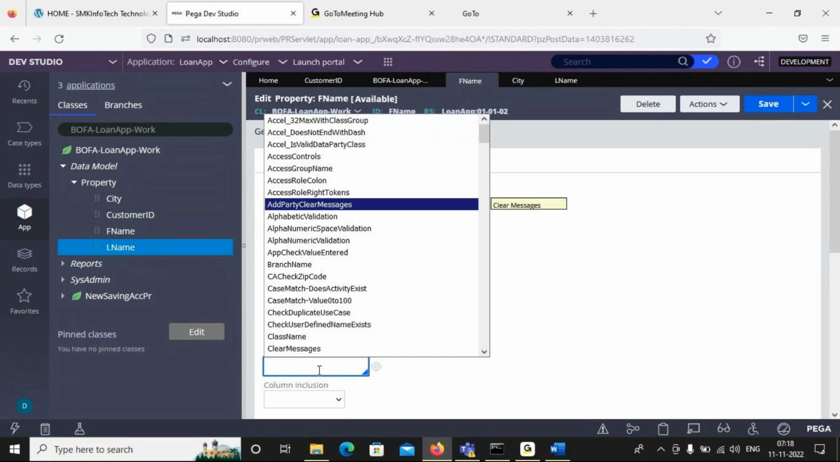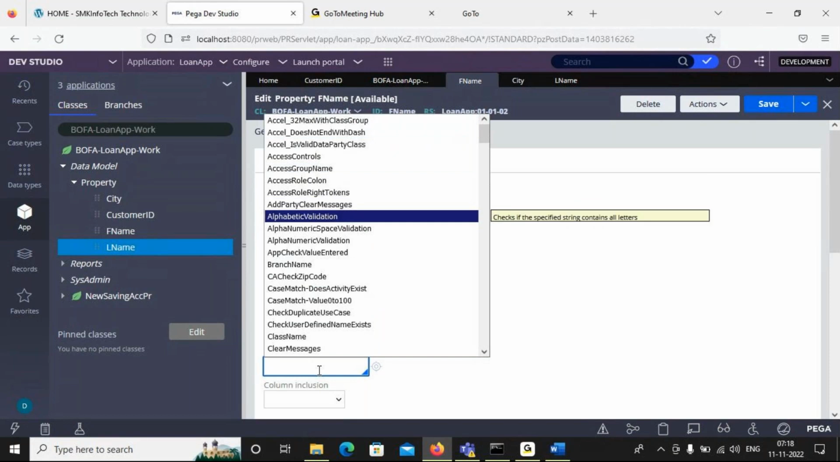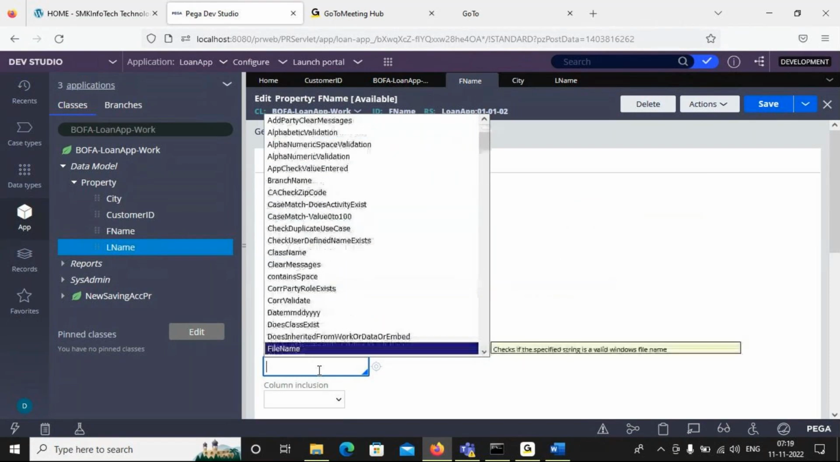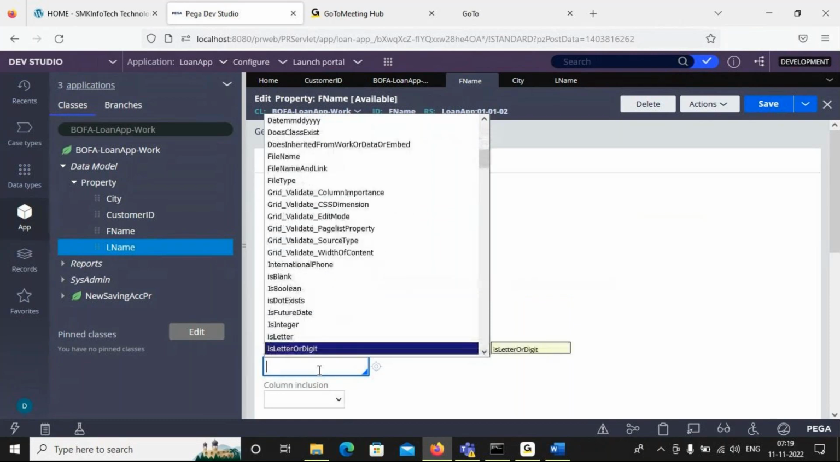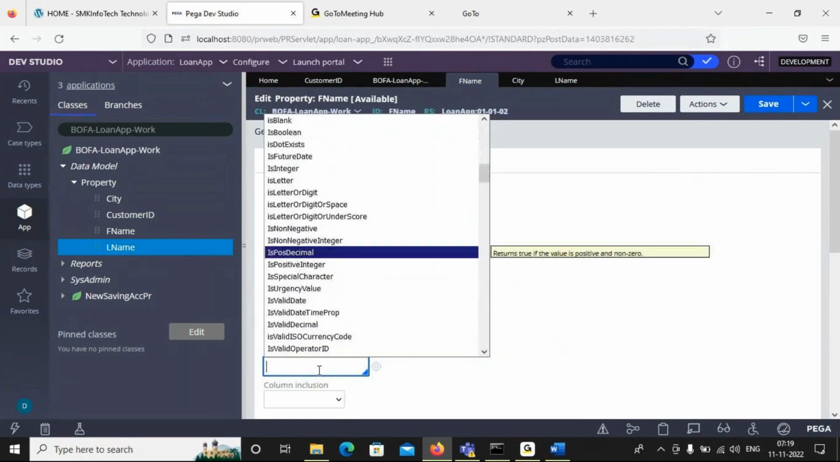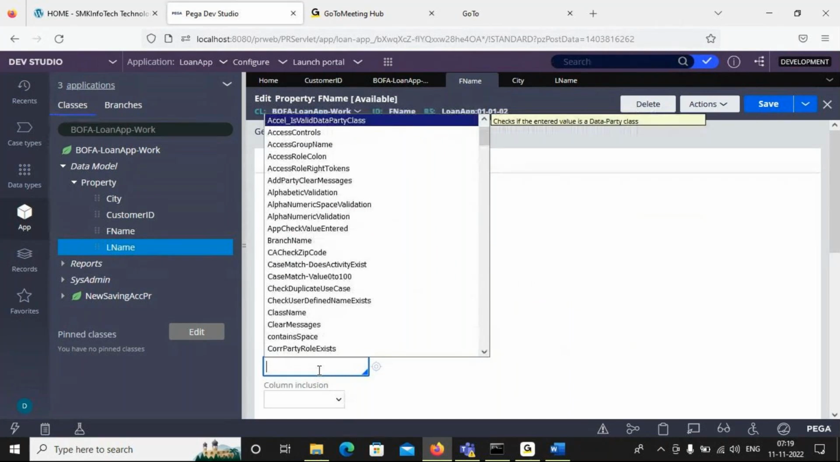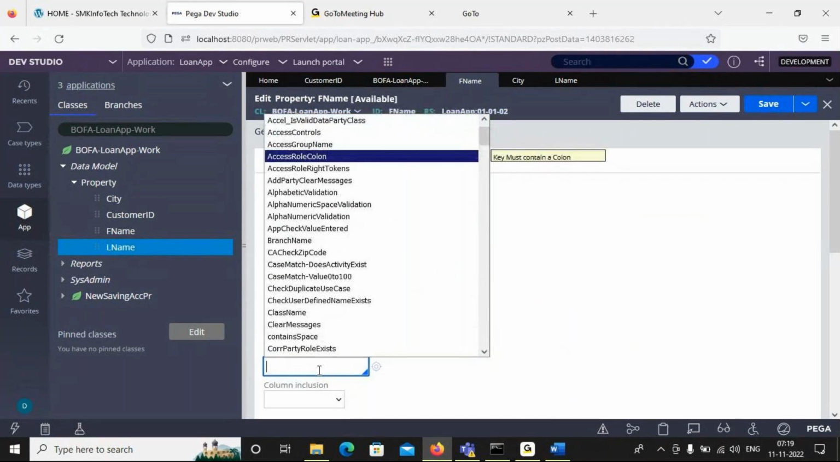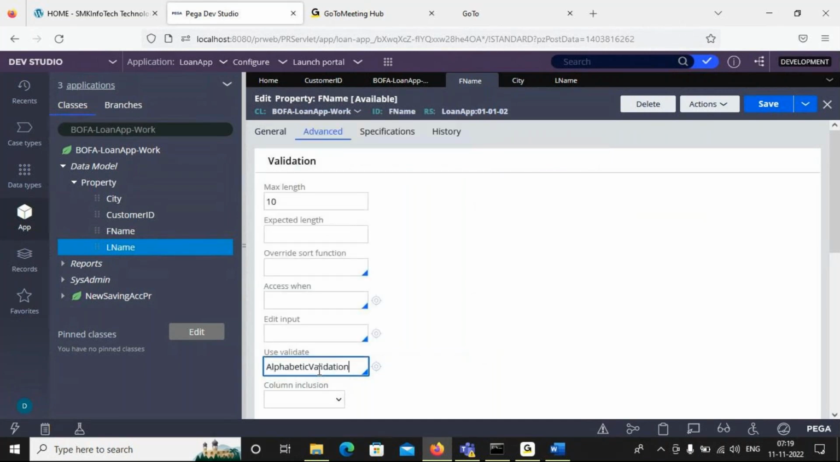See that all will be there: alphabetic validation, email validation, phone number validation, integer validation, everything will be there. You can check it here already. The inbuilt out-of-the-box functionality means what is there inside Pega, we are directly using without modifying a single change. That concept we can call alphabetic validation.